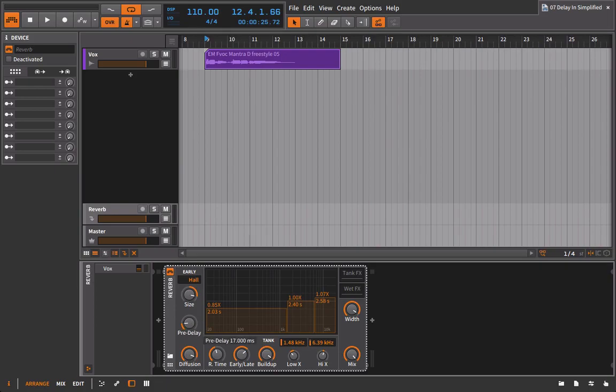I actually had gone in and done that already to find something that would work well with 110. And you can get down to really kind of lower numbers that are still in some way related to this original tempo. Now, in some cases, you might have a delay that gives you really fast times and tempo synced times, but that's not always going to be the case.